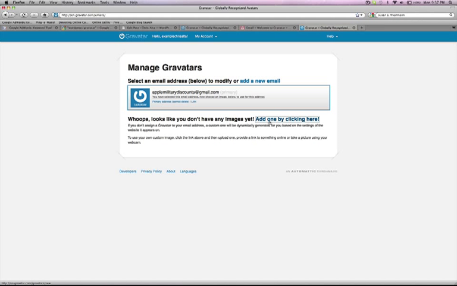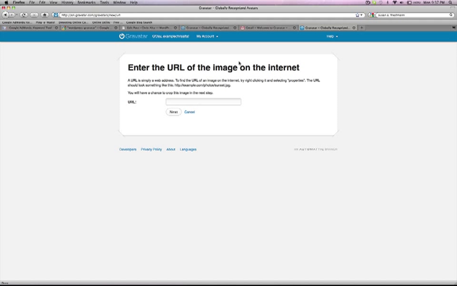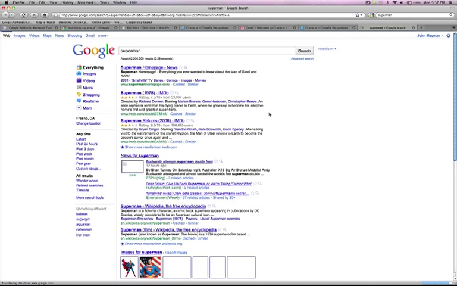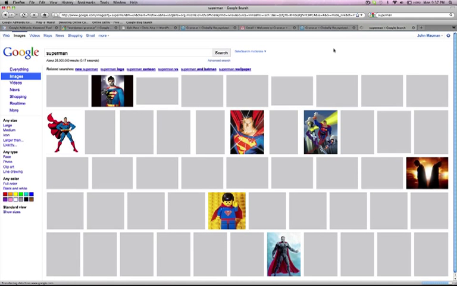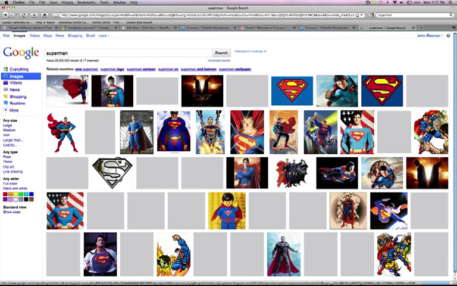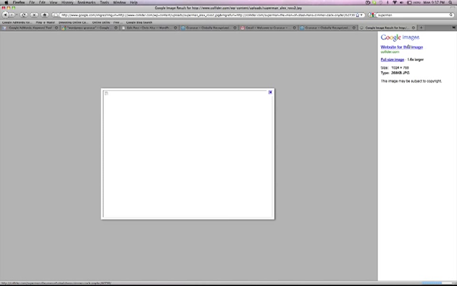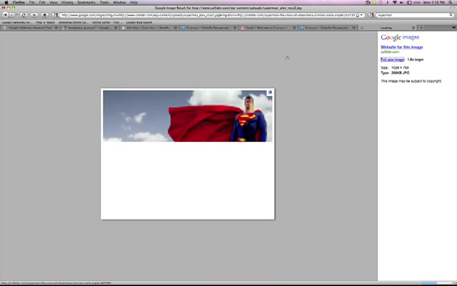They're supposed to add one by clicking here, and we'll just use an image from the internet. So we'll go right here and type in Superman and go to images. This one looks pretty epic. Let's get the first one, and then we'll go full size image.